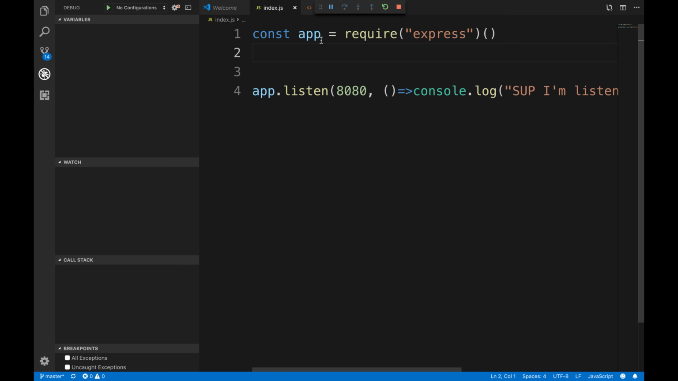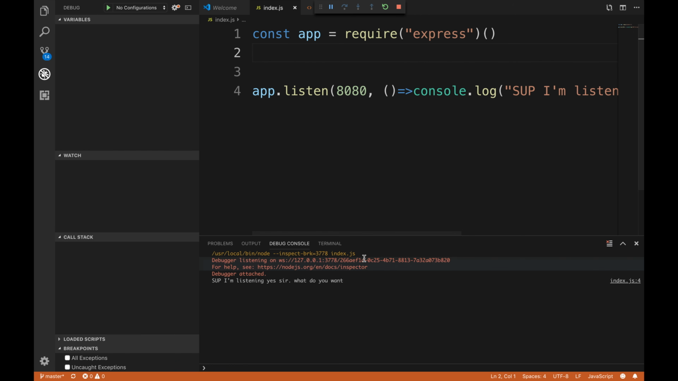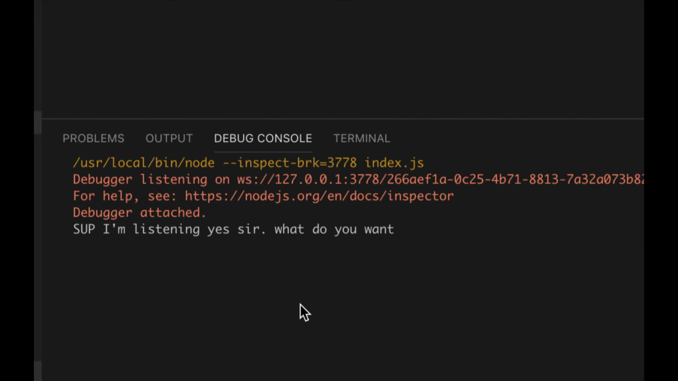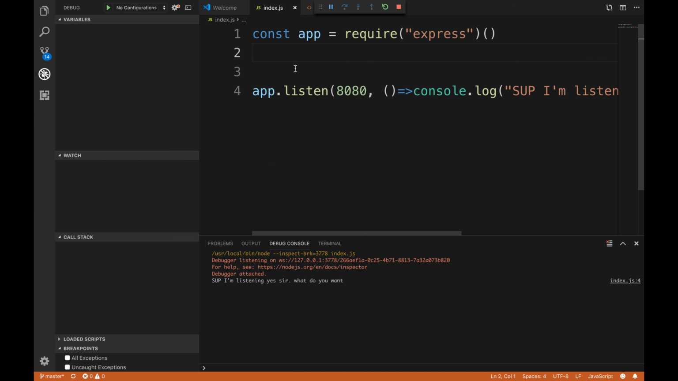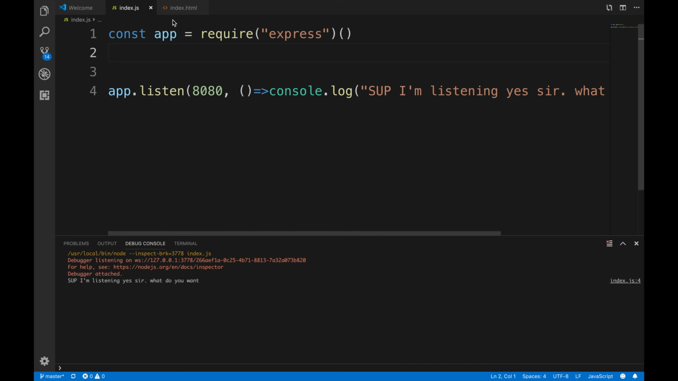I have Express installed globally, so that will work, right? But that's it. "Sup, I'm listening." Yes, sir, what do you want? Okay, but that's not enough, right? We need to really accept the request. That's if I do that now.